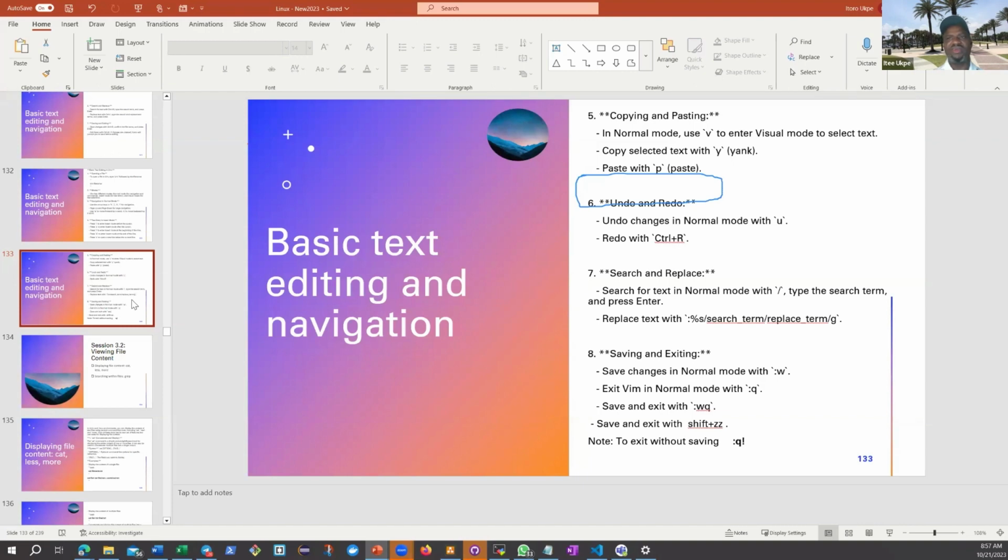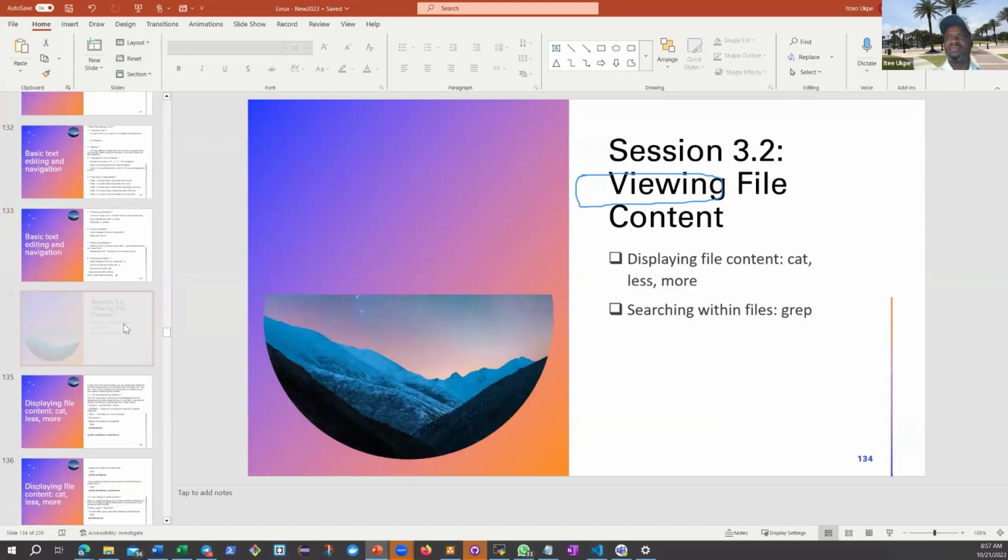With that, you can create whatever you need to create, write a program, write contents of data, and so on and so forth.